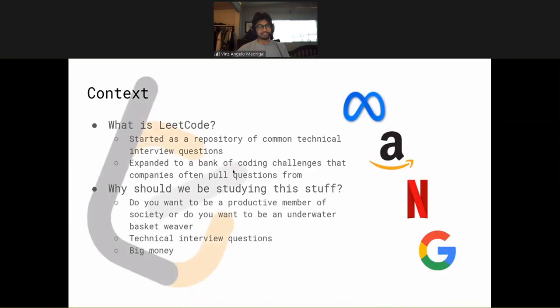Before we start, make sure you have Leetcode open in another tab, just for future reference. So we'll go over the context.